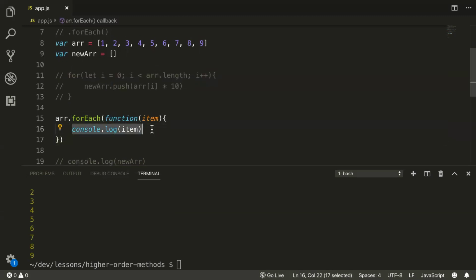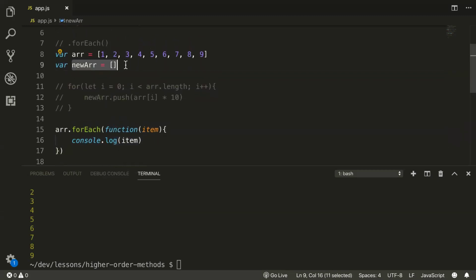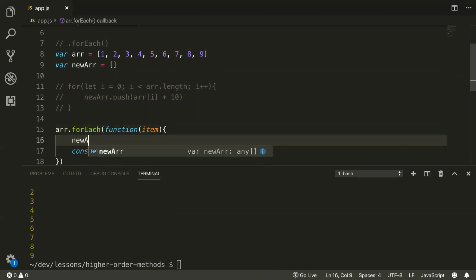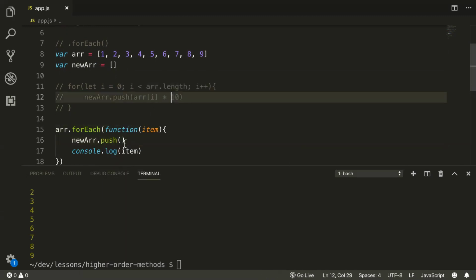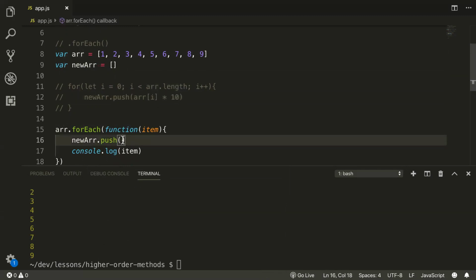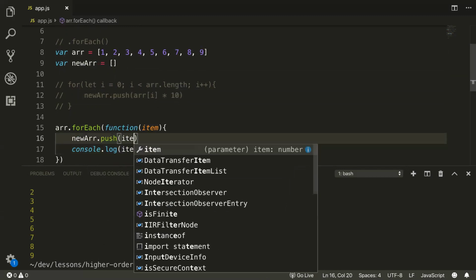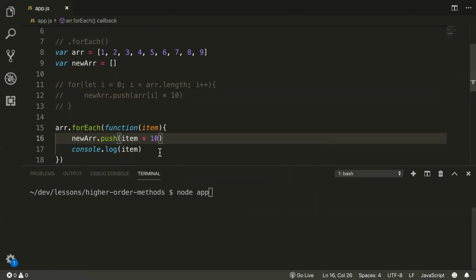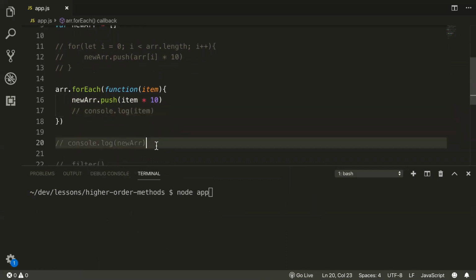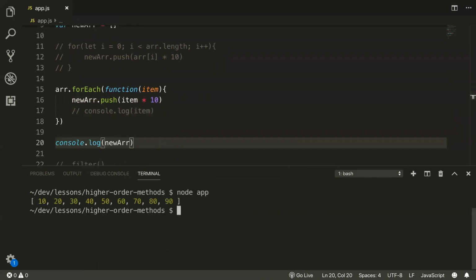So on line 16, how could I push in the current number times 10? Because in here we had to say array bracket i times 10, but now what can we say inside of this method? Yeah, item times 10. Same thing. And then we will console log our new array at the end. Get the same result.